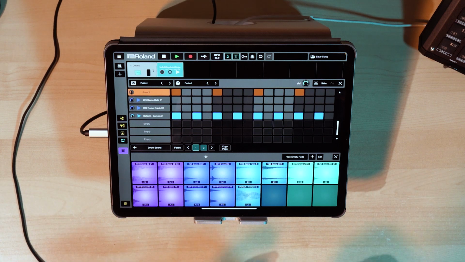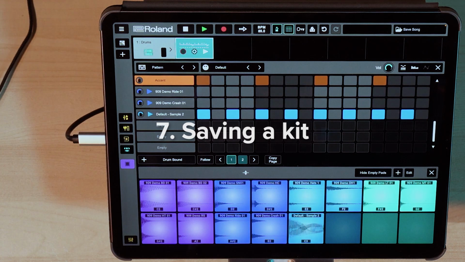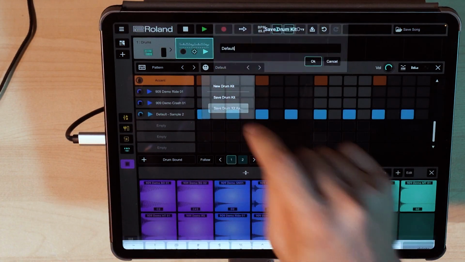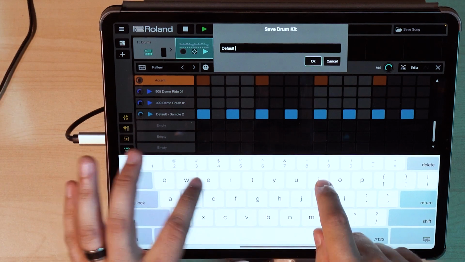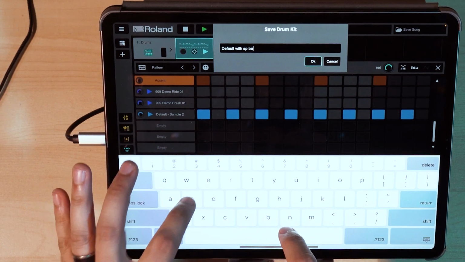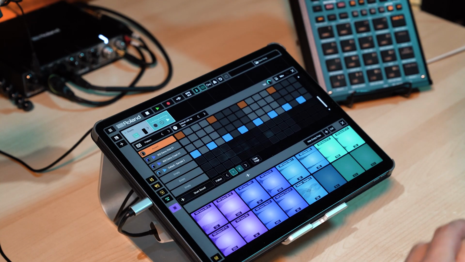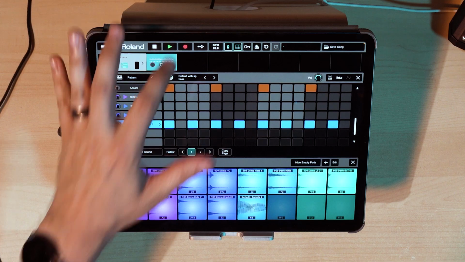Okay, we've got a good idea started, but before I go any further, I want to save this as a custom kit. To do that, just tap the drum icon here next to your kit presets and hit Save Drum Kit As. And tap OK, and now it's saved directly to your library, where you can recall it in any session.